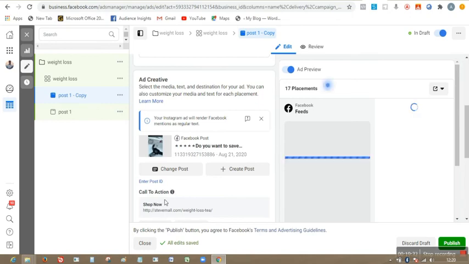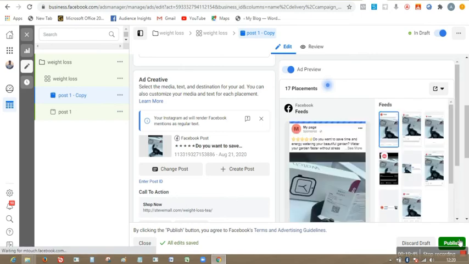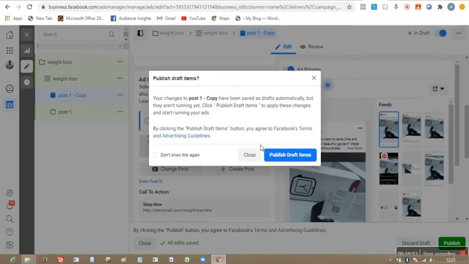Once you click on add button, it will tell you to select the button you want, whether shop now or learn more. You click that, and then you put the same link that you used the other time, and then you hit publish. Once you hit publish, you must have published two ads now. So I'm going to close this.